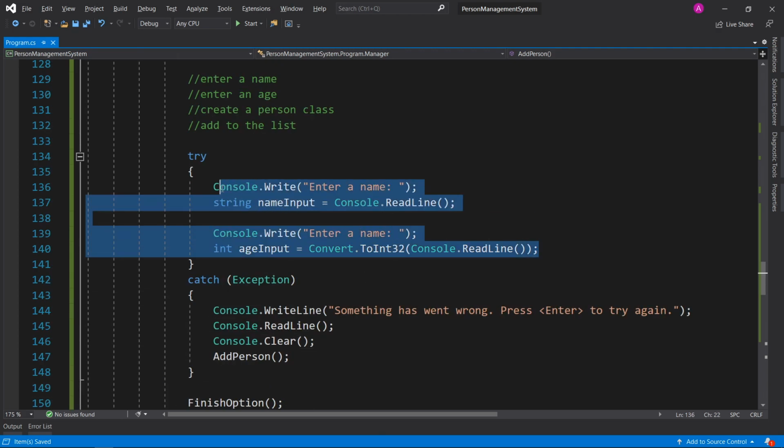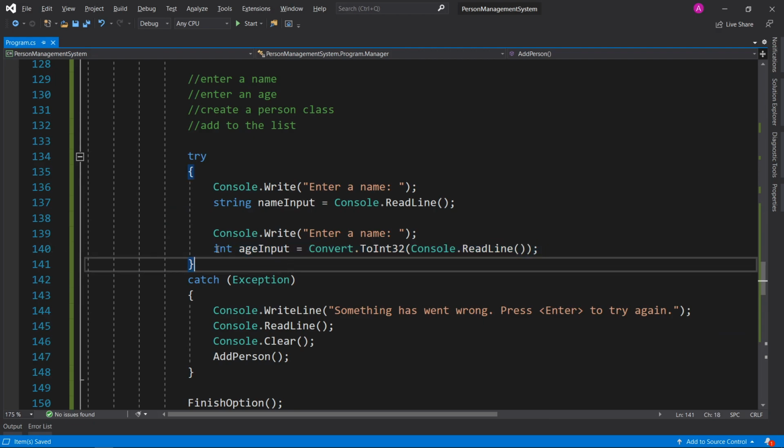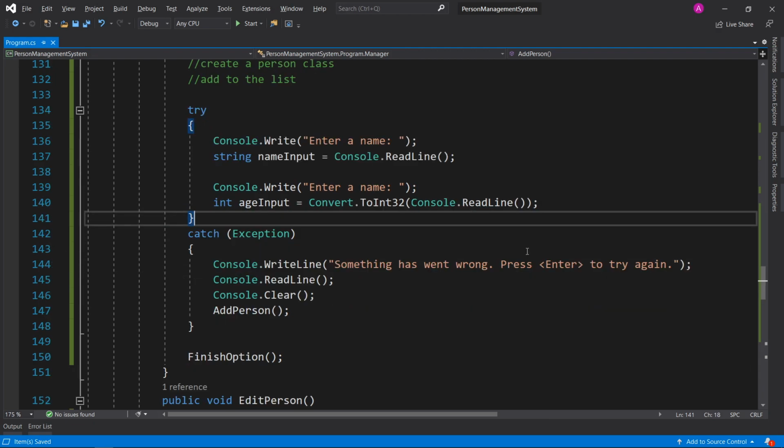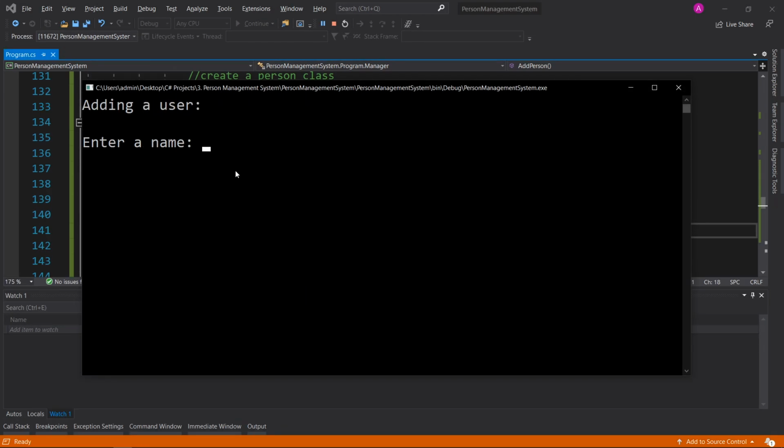So if we do seem to have any issues in here, the issues will only come from this conversion. So let's just give this a test to make sure it works. So hit F5 to load the program. We can press 2 for our user, enter a name, Abba, and enter a name.